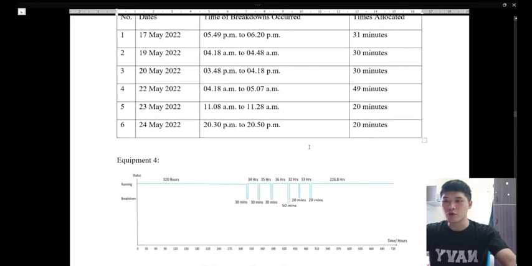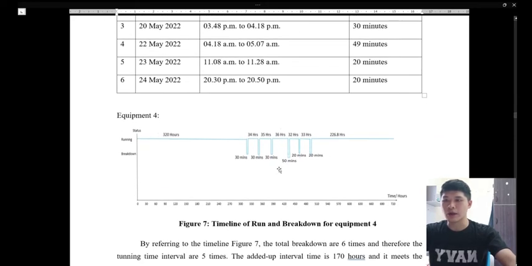This is a simple graph which I sketched in the OneNote app, which illustrates the timeline of run and breakdown for equipment 4. As we can see, there are 5 intervals between the breakdowns: the first interval 34 hours, second interval 35 hours, third interval 36 hours, fourth interval 32 hours, and the fifth interval 33 hours. These 5 intervals add up to 170 hours, which meets the MTBF of equipment 4.